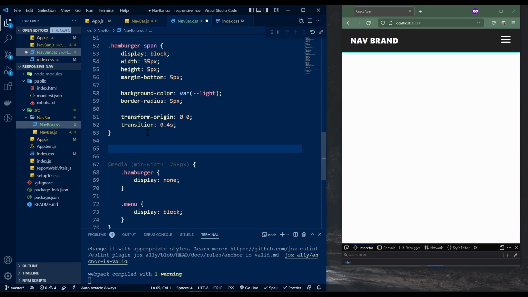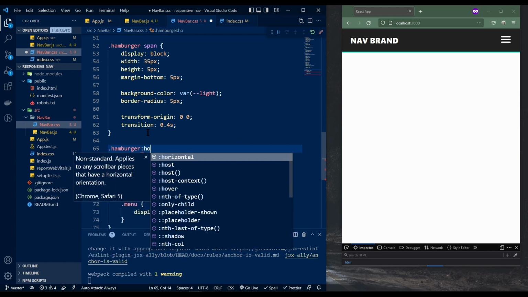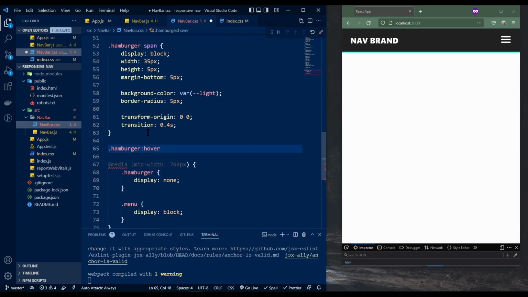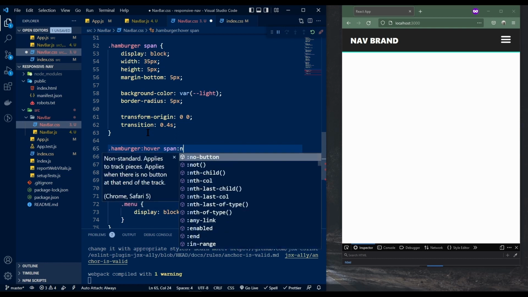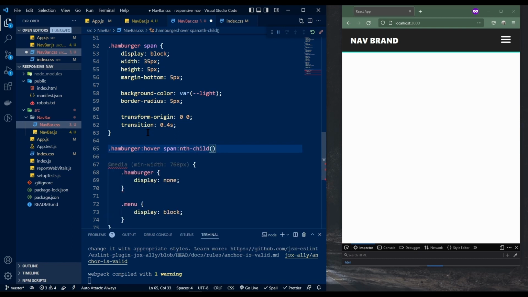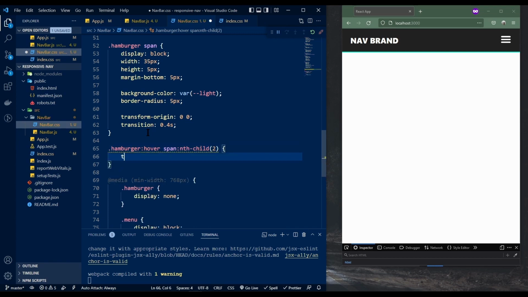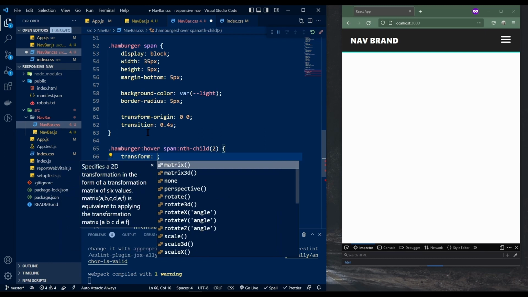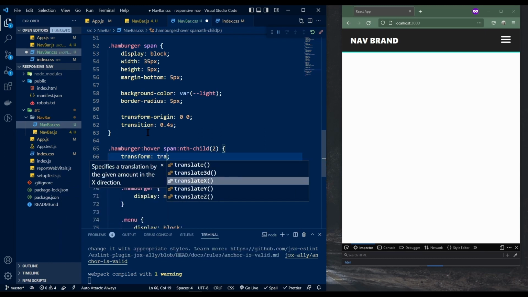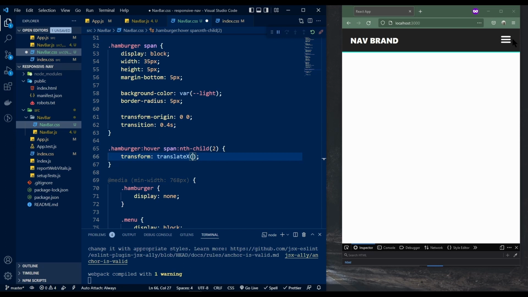Okay, so dot hamburger, and when it's hovered over, I want to add some micro animation. So span, and the nth child should be 2. I want this to transform and translate X, so on the x-axis, like change 10 pixel. So you can see the second one is only changing 10 pixel.